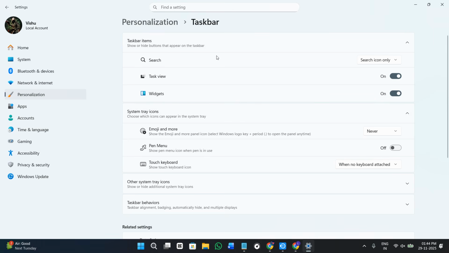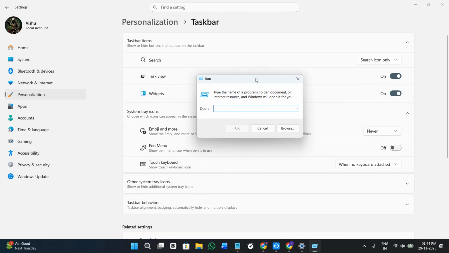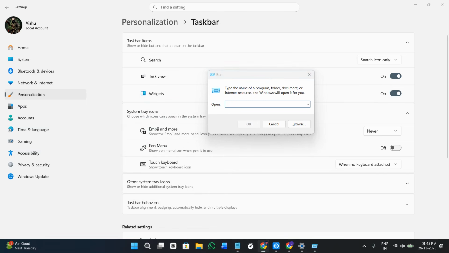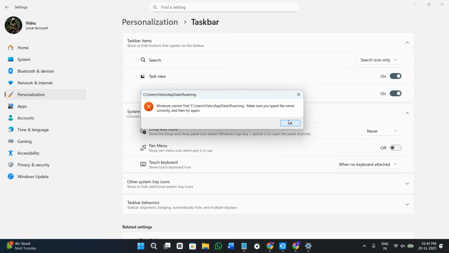First of all, in order to open the app data, you just have to press Windows plus R on your keyboard. Once you see this type of pop-up in front of you, you just have to type a command in it. The command is %appdata%. Once you type it, simply hit OK.